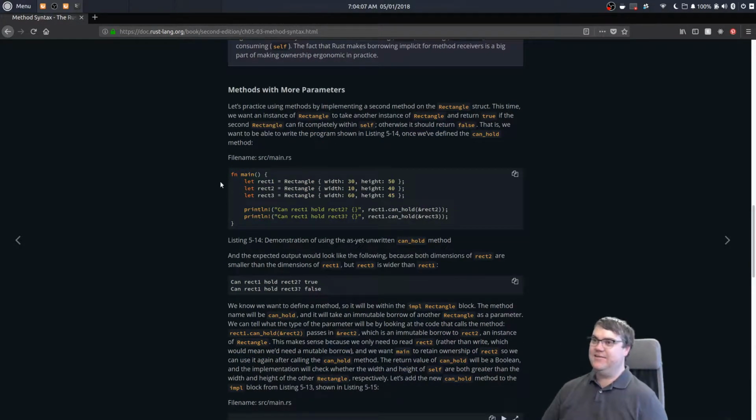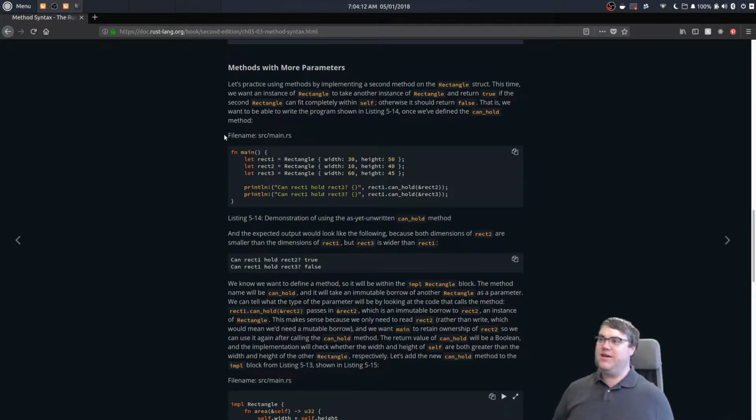With that, methods with more parameters. Let's practice using methods by implementing a second method on the Rectangle struct. This time we want an instance of Rectangle to take another instance of Rectangle and return true if the second rectangle can fit completely within self, otherwise it should return false. That is, we want to be able to write the program shown in listing 5-14 once we've defined the can_hold method.